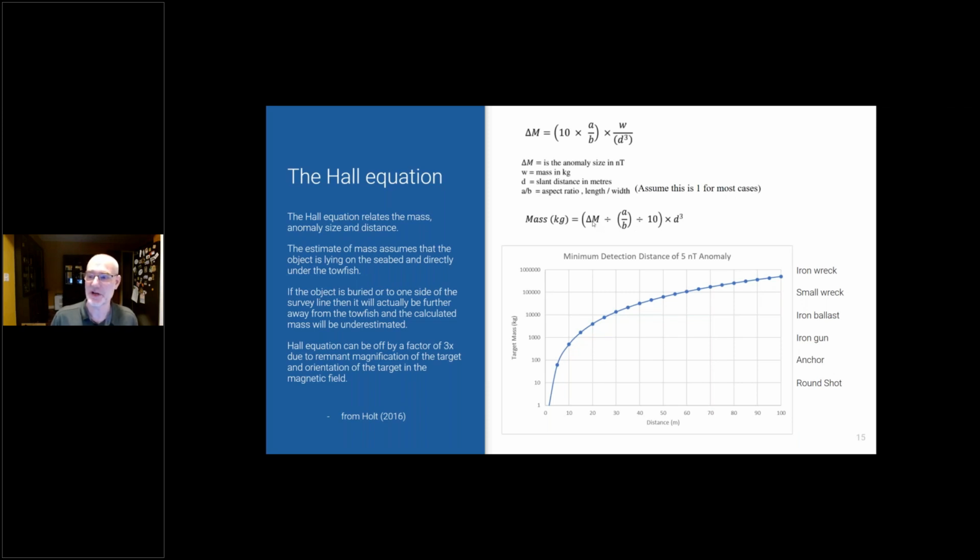And now the equation is just deviation divided by 1 divided by 10 times the distance cubed. And if we put 5 nanotesla in there, we can make a chart like this that shows, for a given distance, how large an object, or how much mass an object needs to be for us to detect it. I've got a couple of archaeological objects here. The smallest one would be like a cannonball or a round shot that weighs about 20 pounds or 10 kilograms.